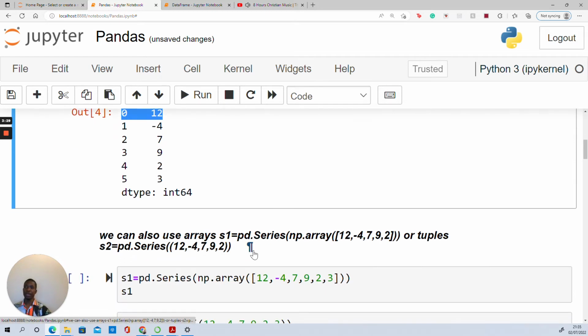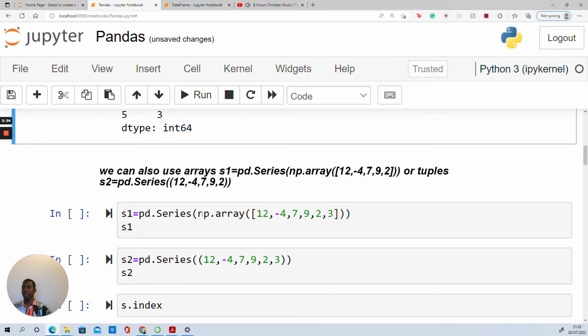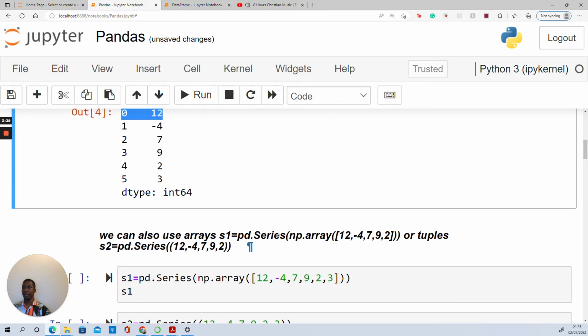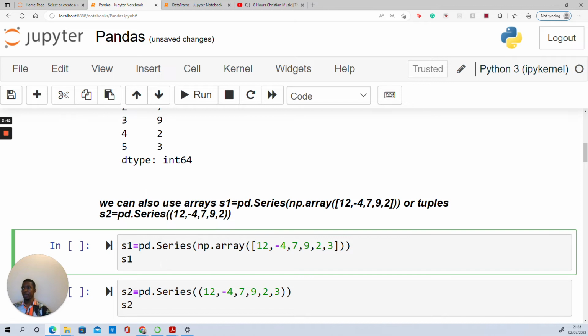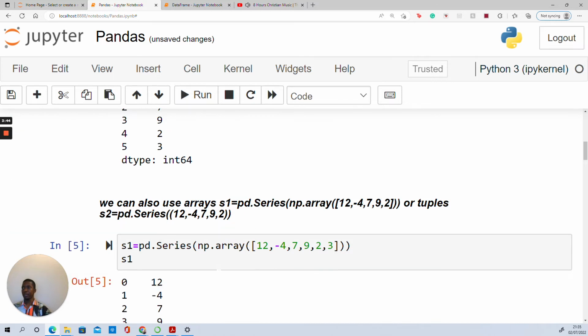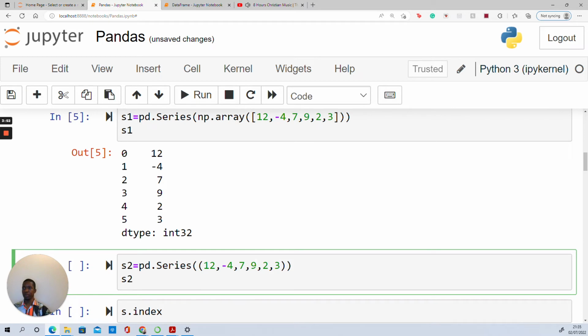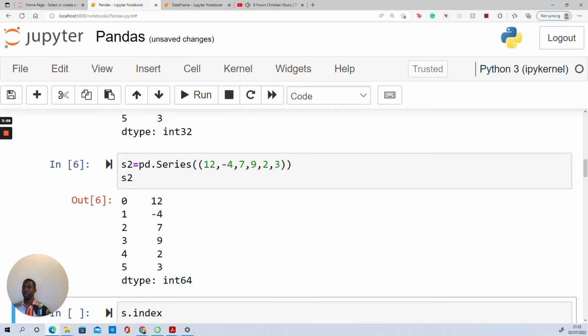You could have passed any other kind of data structure, such as an array or a tuple. So I'm now replacing the list here with an array, and if I run that, I get the same output. Then I'm going to do the same thing with a tuple. So this is a tuple inside this list, and I run that. The output is the same.